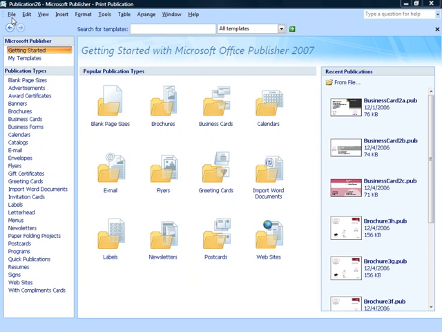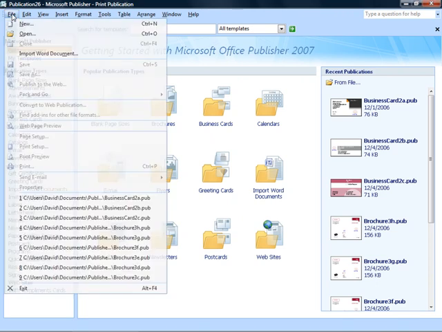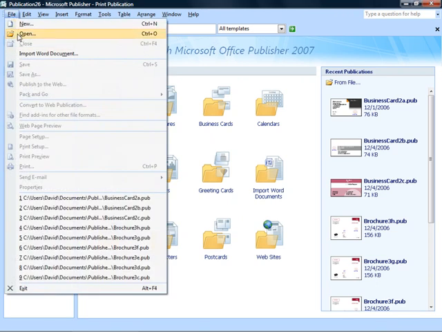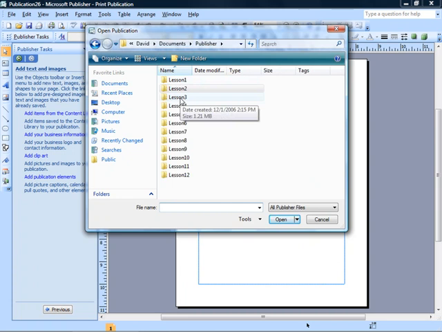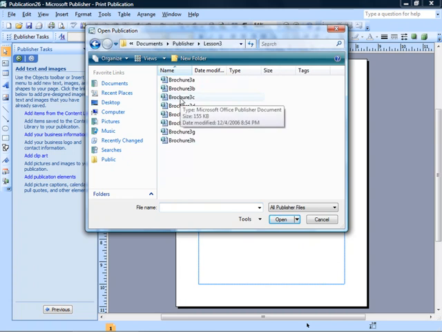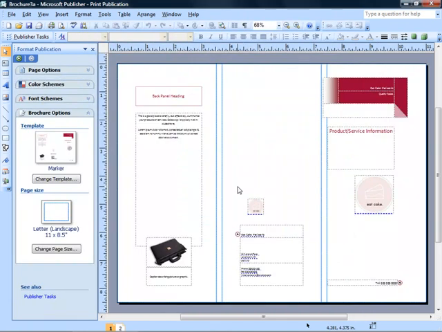Let's go up to our File menu, click File, and then Open. Control-O on the keyboard is a shortcut. This time, though, we're going to navigate to the Lesson 3 folder of your exercise file. So I'm going to double-click that. And I'm going to open up Brochure 3A here. So double-click Brochure 3A or one-click and open.